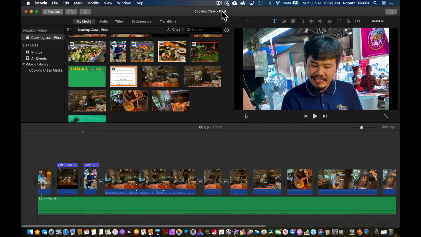Let's learn some advanced timeline functions. The first one is called a cutaway. The second one is split screen. The third is picture within picture. And the last one, which is a fun one, is green/blue screen effect.